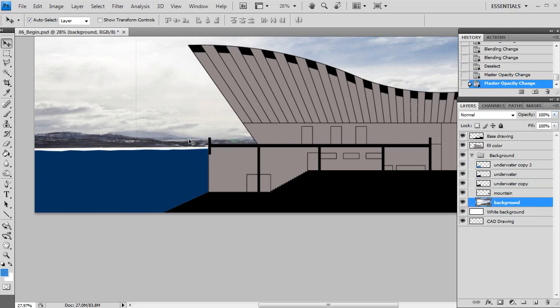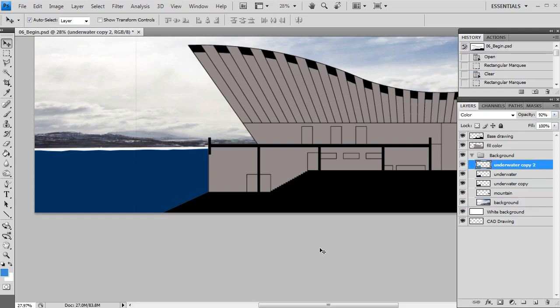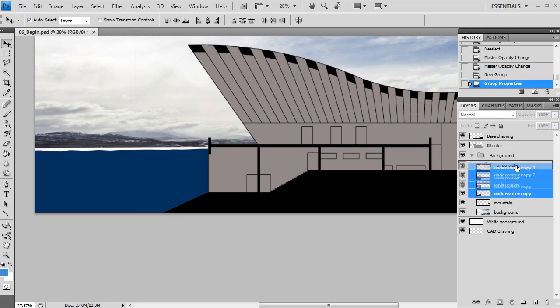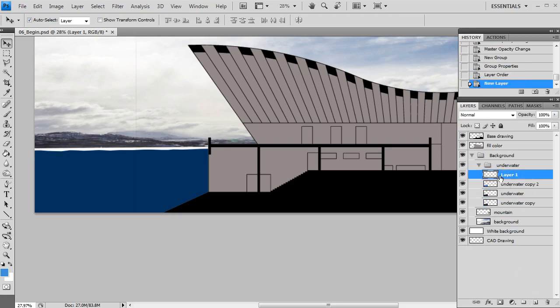Okay. Now before continue working on this underwater part, we're going to create also a new folder, because we're going to add more layers for this area. So underwater, let's put all these layers inside of it, and we're going to create a new layer, which we are going to call light reflection.